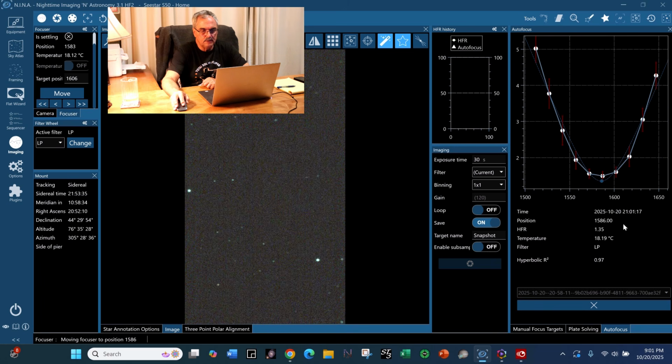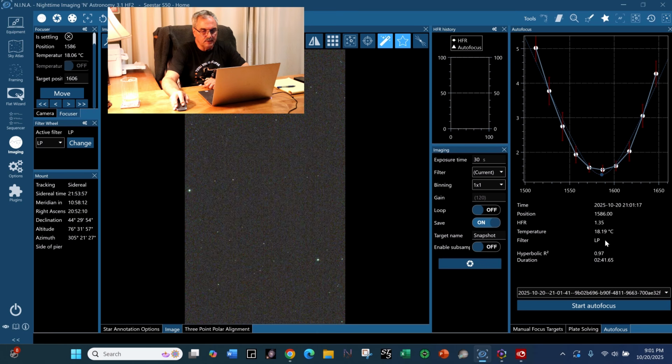All right, so it did count this one. I'm not sure why it didn't count this one, and it counted this one, but it did. 1, 2, 3, 4. 1, 2, 3, 4. So that one obviously doesn't count because it's close to the focus. This one doesn't count for whatever reason. So 1586, very close to where we were, 1587, and temperature is about the same.